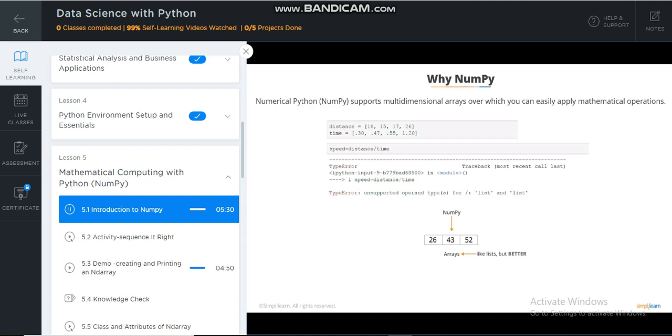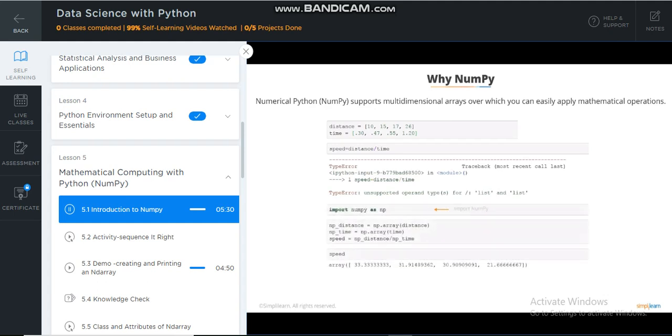Let's see how this works. First, you need to import the NumPy library. Then you need to convert the distance and time lists into NumPy arrays. Apply the formula for speed using these arrays. You can see that NumPy easily generates an output for each of the 4 readings. This property of NumPy makes a data scientist's job much easier because it helps them to easily manipulate data by applying mathematical functions over a given dataset.